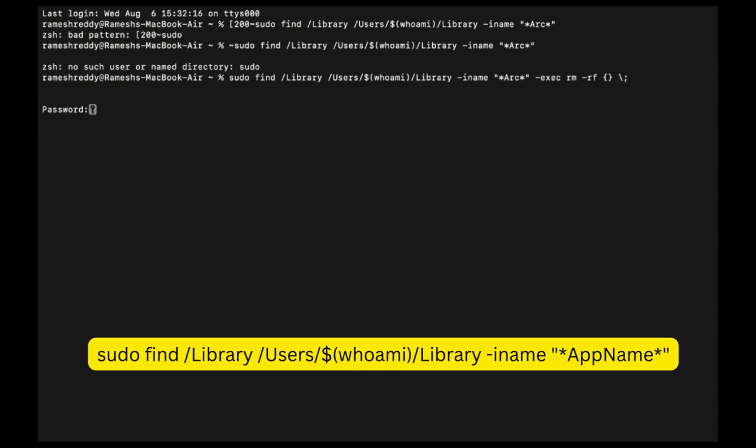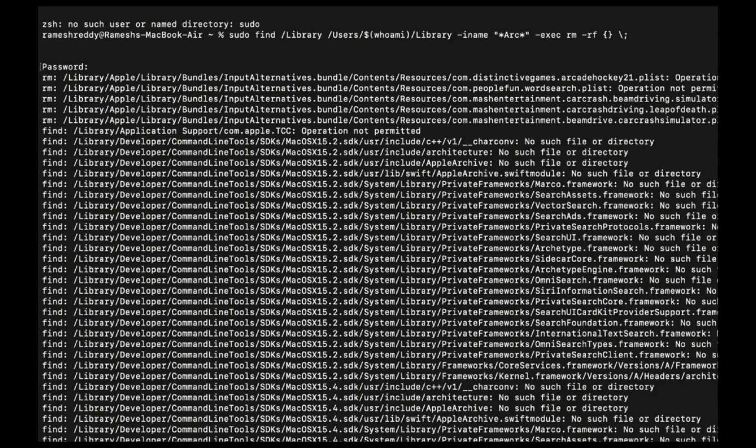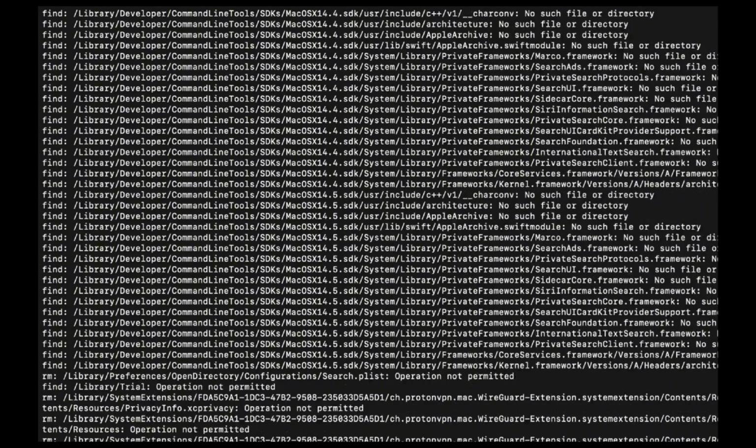And that's it. Now your app is completely gone from your Mac. You've deleted the app, its contents, and every hidden leftover.